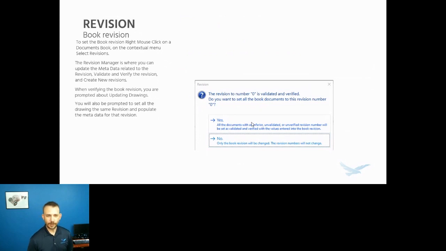So this is why I recommend to the majority of our customers, in fact, I recommend to all of our customers, to not use drawing revisions, but use book revisions and always push to the drawings. That way it will update all the documents. Everything's in line with the same revision.